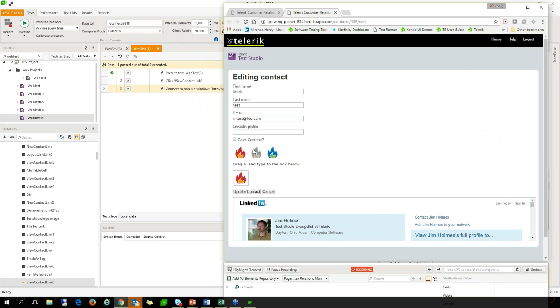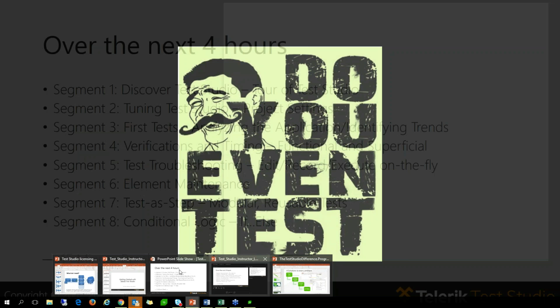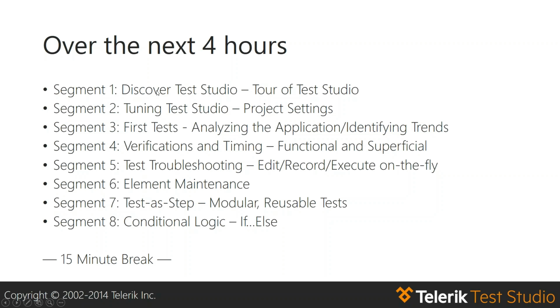Back over here, that's kind of our first couple of tests. I'm going to check in real quick because we've got half an hour to get through a lot more stuff. Let's just check in with our list. We had the tour of Test Studio. We tuned the project settings. Basically, within this process I need to go back and show you some element maintenance. We did some troubleshooting and executing on the fly. Let's talk a little bit more about timing and verifications, superficial ones.